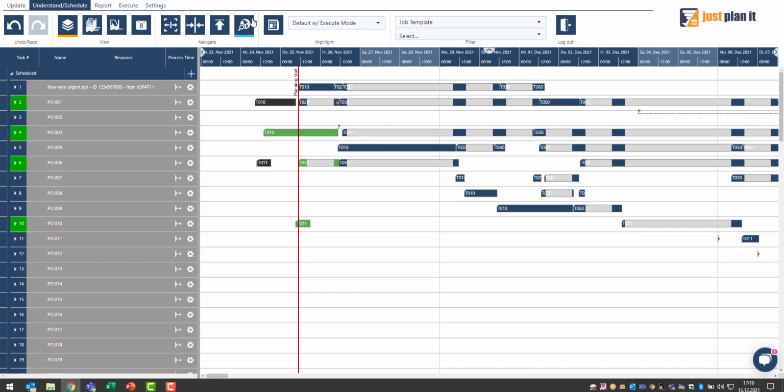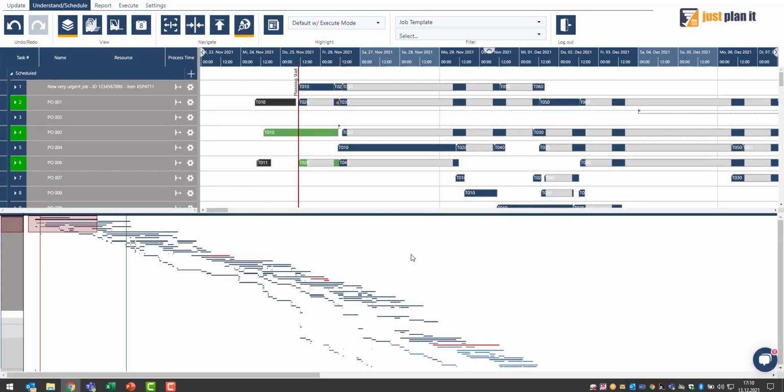The world view you find here in understand settings, understand schedule, with that globe icon. And once you click on that, you can see that the lower part of your application now shows what we call the world view. That's a total overview of the entire schedule as it is shown in the main Gantt chart that you have been in before you activated the world view.